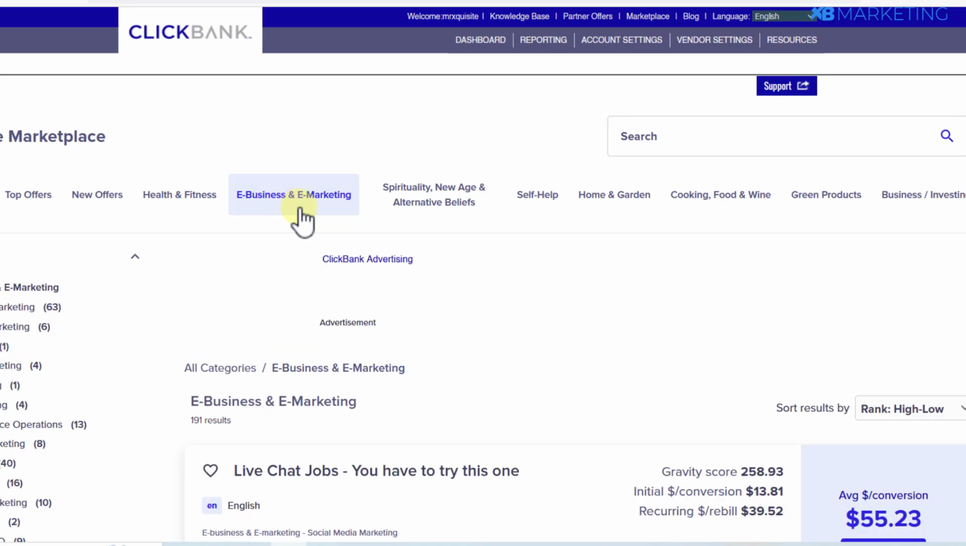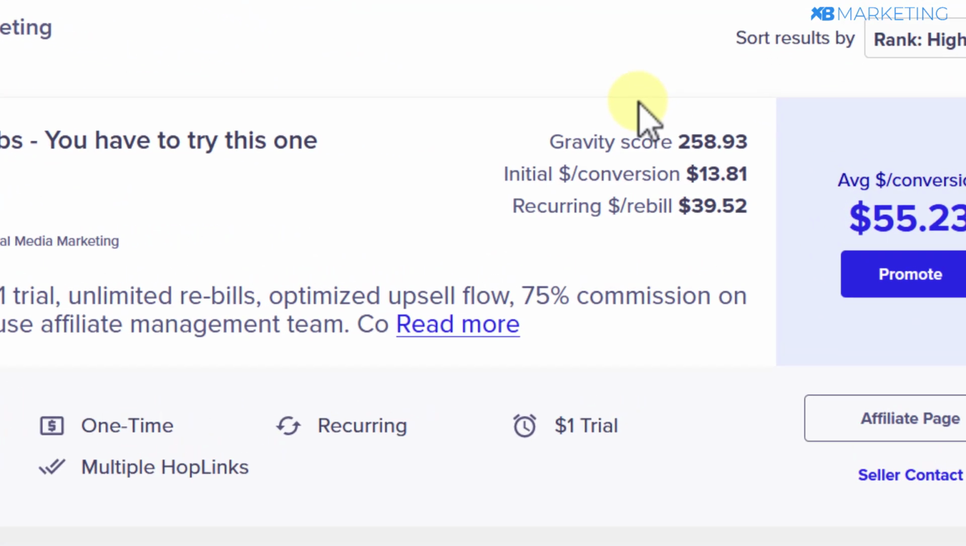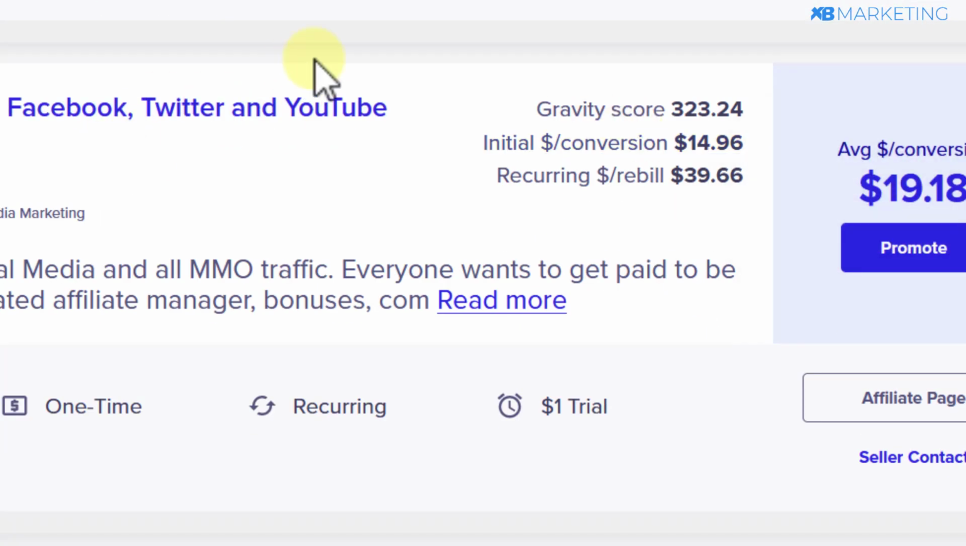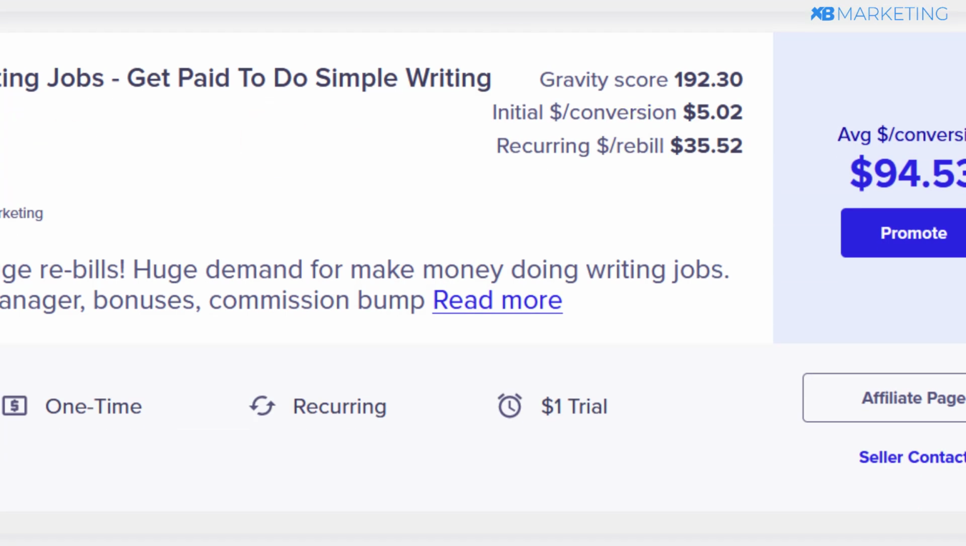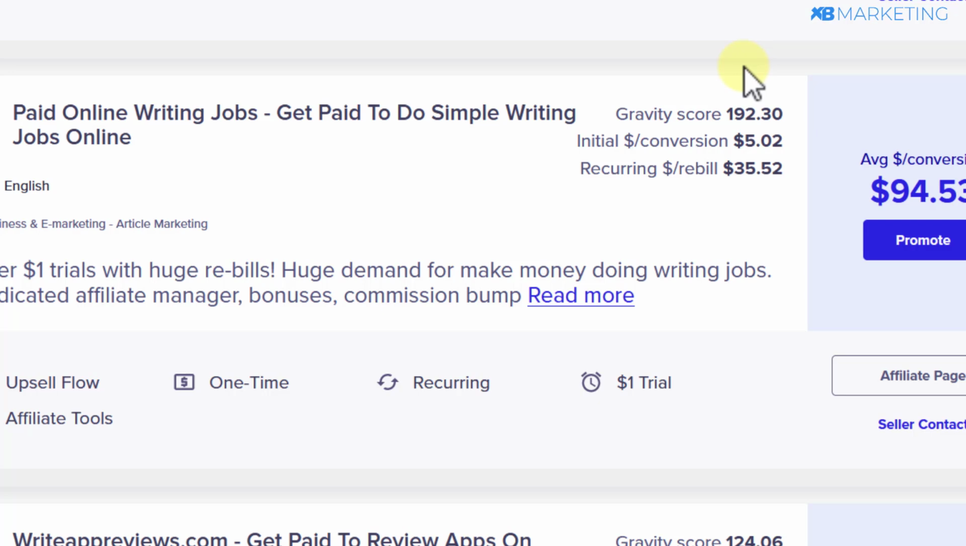But keep in mind, you can do this for any given niche. Before you select any product, you want to make sure to take a look at the gravity score because this metric tells you how many affiliates are currently earning money promoting this product. Okay, so you want to scroll down and I'm going to take this product here as an example, which has over 190 gravity score. And it says get paid to do simple writing jobs online.